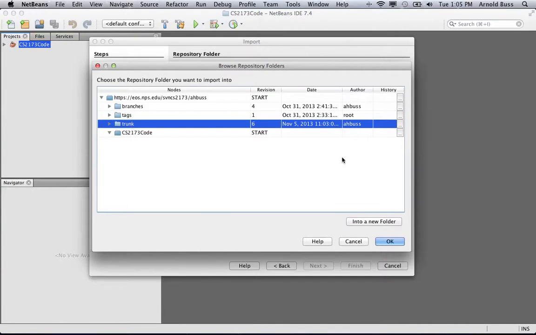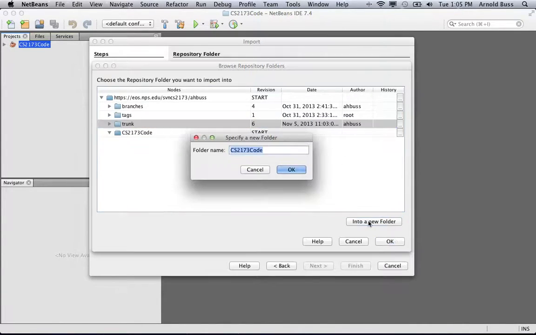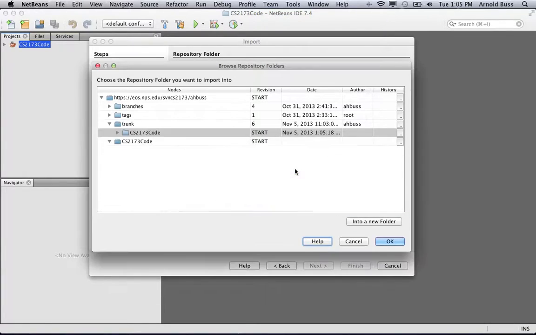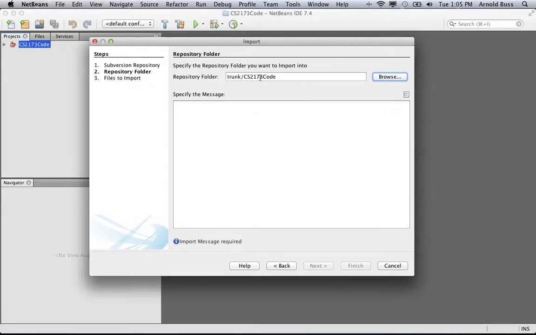So select trunk, and then click into a new folder. And it suggests, again, that folder name. So say OK, and you'll see that it's putting it under here. Don't worry about this extra thing out here. That won't happen. So click OK, and you should see up here that we are committing it into trunk, CS2173 code. That's what we're committing. And notice that it requires an import message. So we'll just say that's the initial import of our project.